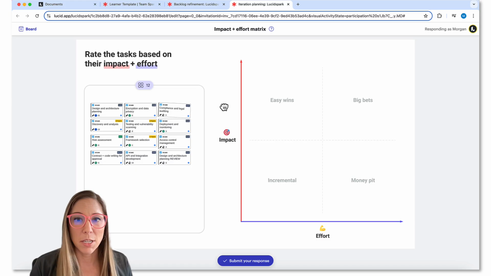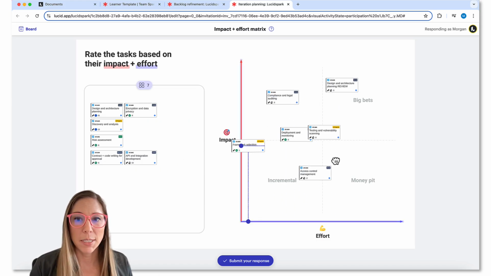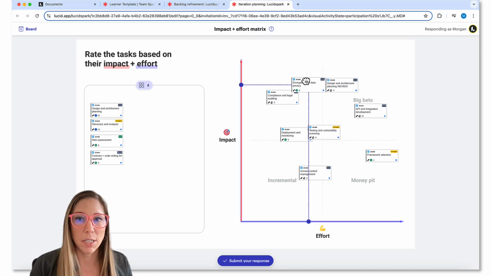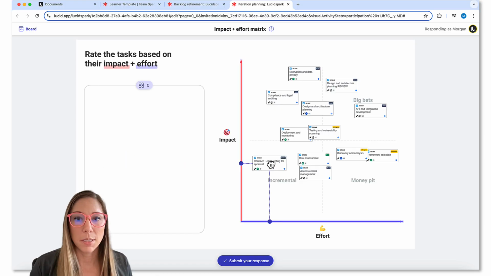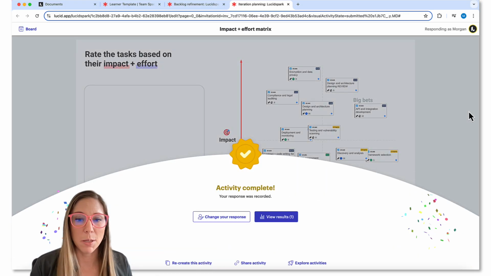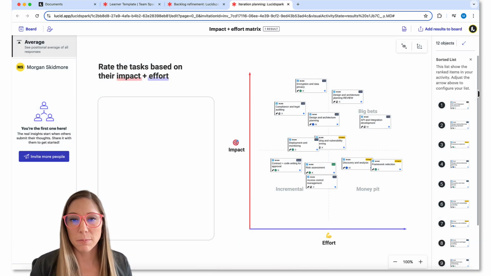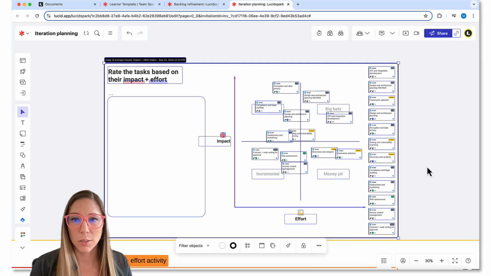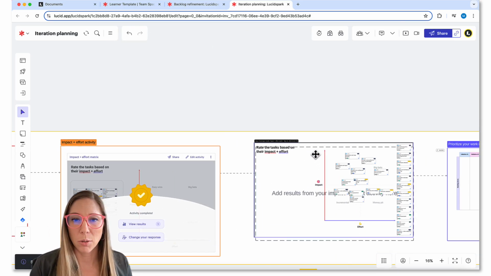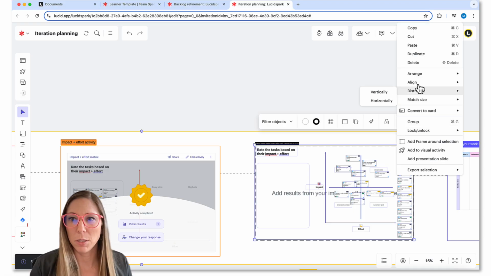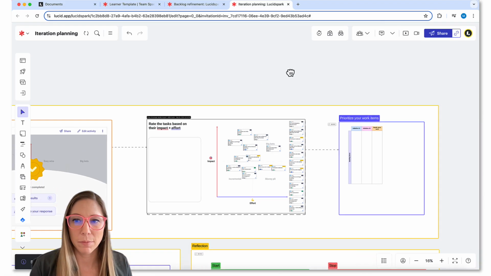Once we start the activity, we can drag, I'm just going to do this quickly, all of our tasks onto the visual activity to see everyone's input simultaneously. Submit my response, view results. Now you'll be able to see the average results, and you can add your results to the board. So we'll click Add to Board, and we can drag that to go right here. I'm actually going to arrange it to bring it to the front.